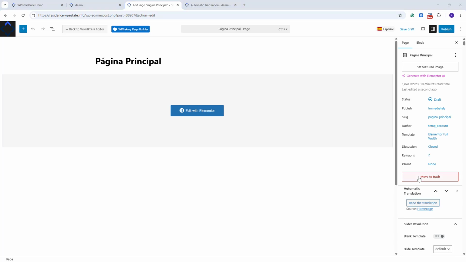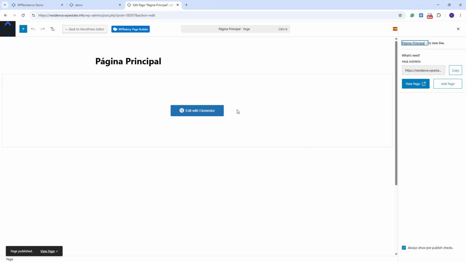My page is translated, but if you do not want to use automatic translation, you can just publish the page and change the content manually. I will publish the page. The translated version of the home page is now available, and I will click edit with Elementor.